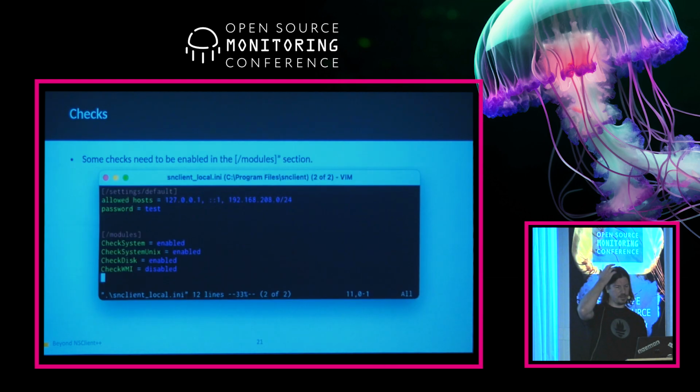Just like with NSClient, most of the things have to be enabled first, and in the default configuration, most things are disabled for security reasons. So if you want to use them, you have to enable them, just like CheckSystem, for example, or CheckDisk and WMI. And it has the same settings for allowed hosts and passwords and so on.